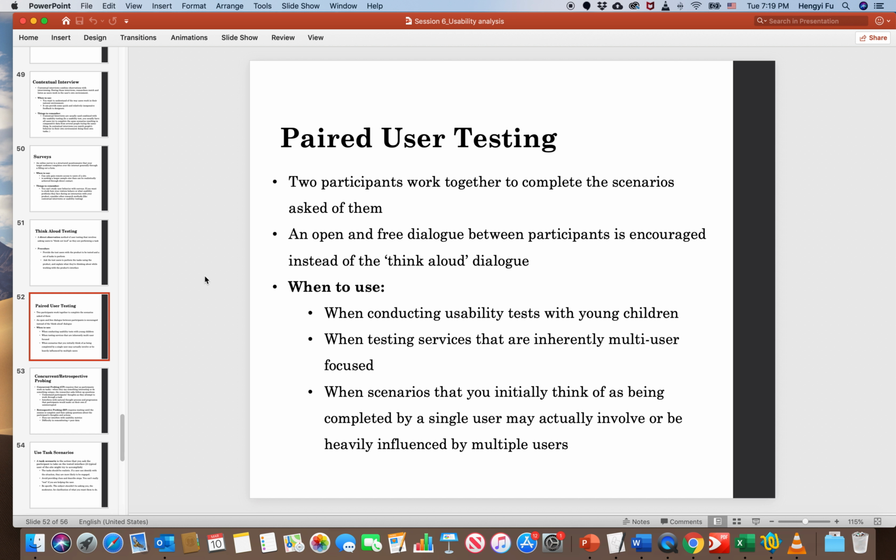You need to ensure that you fully understand the context of use of the product or service. If it's generally used by multiple users, then paired testing is valid. If this is not the case, then individual user testing sessions are recommended.